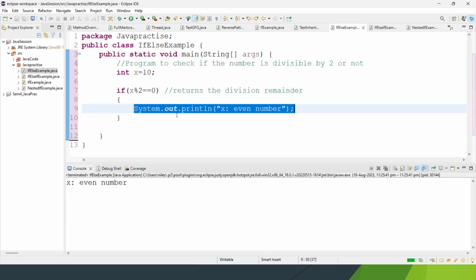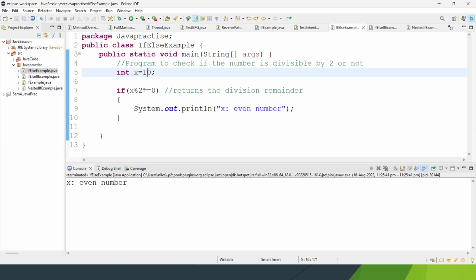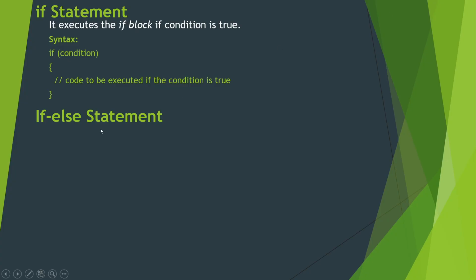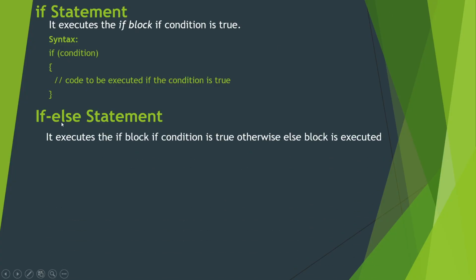Let's run the Java program and see what it gives. Yes, x is an even number, so that means 10 is divisible by 2. Let's make it 15. What happens? Nothing will come because there is no else part for when this condition is false. So in the next if statement, we have an else part. As we saw, here we have only the if block.